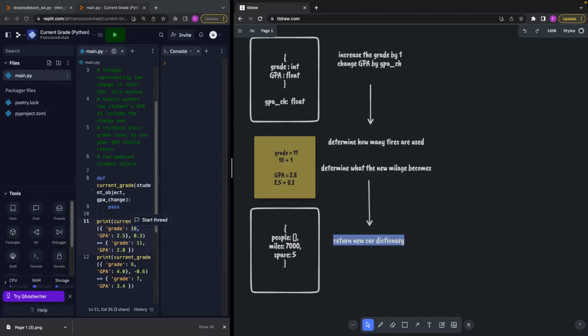Okay. And then what we're returning is the new or updated student, which in this case, our student now, his grade is going to be what? 11. And his GPA will be what? 2.8.